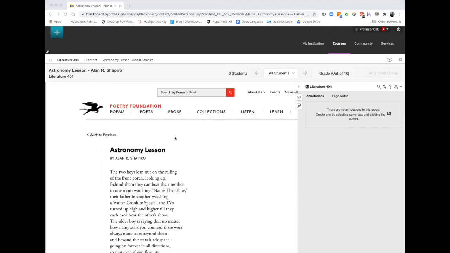If you would like to learn more about adding multimedia to annotations, check out our article about adding links, images, and videos to your annotations.